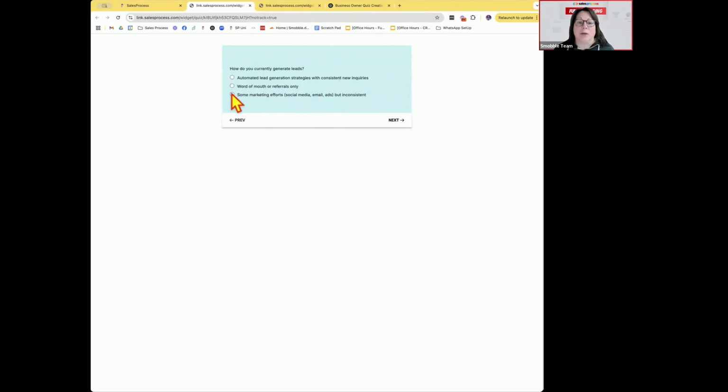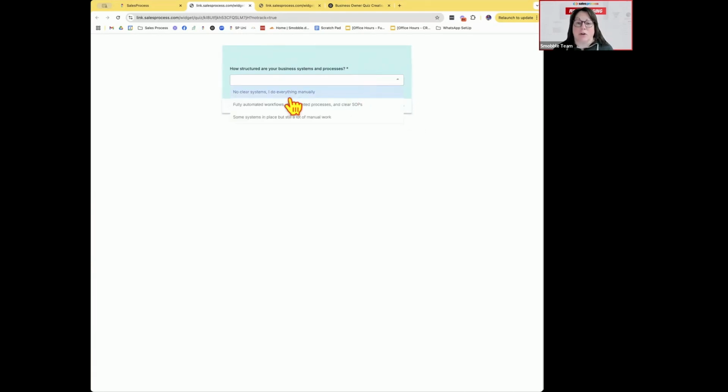And again, this is a radio button option, so I'm going to choose that. Then it says, what best describes your business revenue? And I can choose, click next. How structured are your business systems and processes? This is a drop down. So I'm going through. And what is your current team structure?